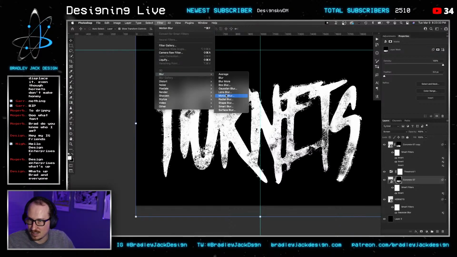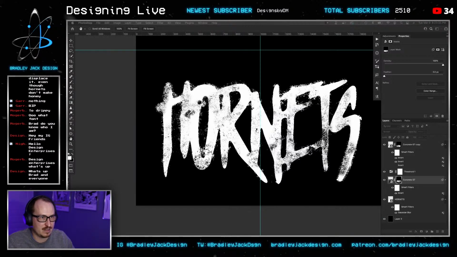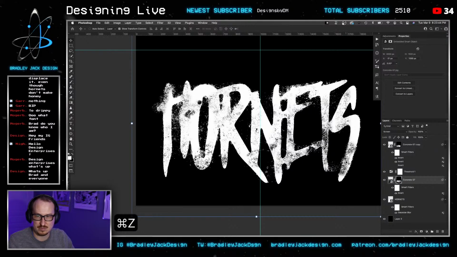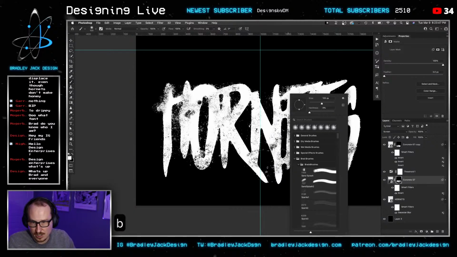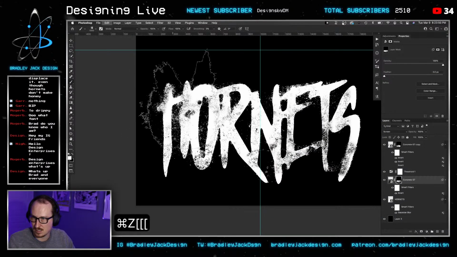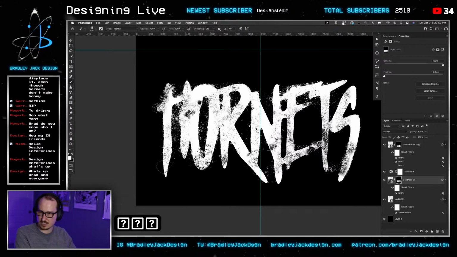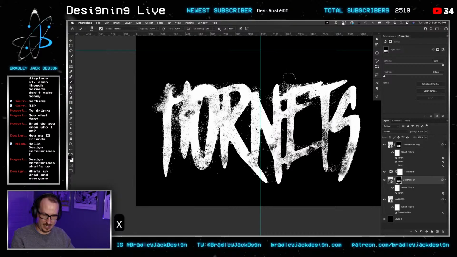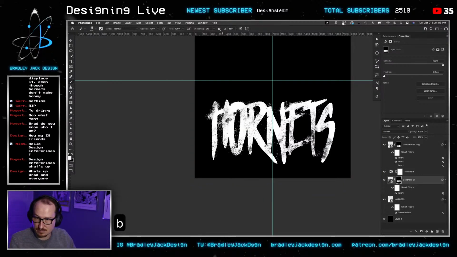Filter, blur, motion blur. Let me zoom back out. Let's do like 200. What happens if we toss this on top? Nope, underneath. Yeah, that's fine. Okay, let's grab this sand splash. Just kind of go like this. All we're doing right now is adding some texture to this. As you can see, I think this looks kind of cool. Paint some back in.